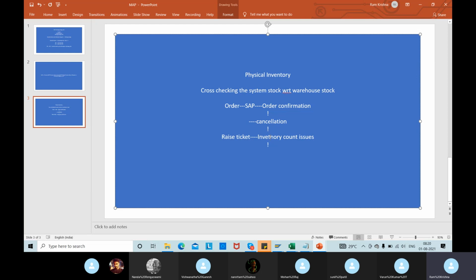This concept is called physical inventory. Once the management approves that we are going to do the physical inventory checks, we start the physical inventory checks in SAP.